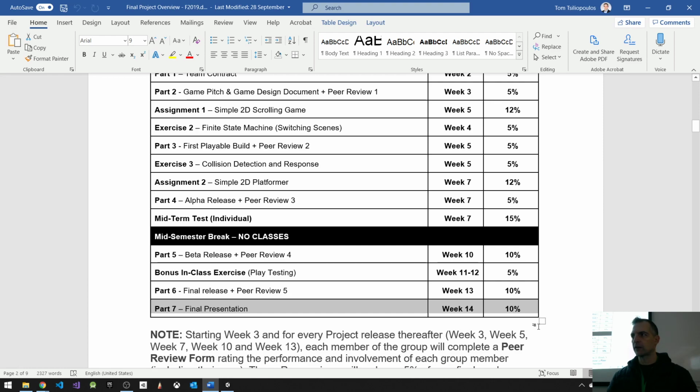I know some people are working on Saturdays. For the final week, which is week 14, you must attend in order for you to get full marks for your final presentation. This is the final part of your project, which sums up everything nicely for the course. Okay, so that's what's happening in terms of just an update of where we are.